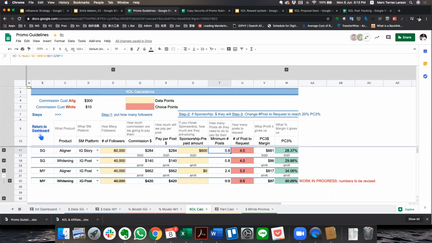Does this mean that we want to give them 1 post? No. We actually want to give them more, and this is where we play. I wanted to make it a formula, but it was too complicated, so this is where we basically touch. Here you have aligner, IG story: what is the commission that we would pay if they have 60,000 followers? More or less, the calculation is that for every post they do, they'll get $284. All the formulas are hidden back here.